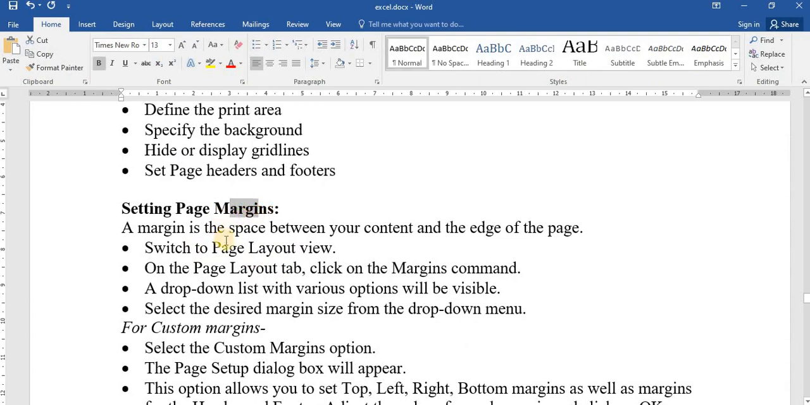First of all, you should know what is page margin. In the video of MS Word, I have told you what is page margin. The space between text and the page boundary is known as page margin. Margin is the space between your content and edge of the page. This is the edge of the page and this is your text. So the space between page edge and the text is known as margin. So how to set the page margin in MS Excel? Let's see.